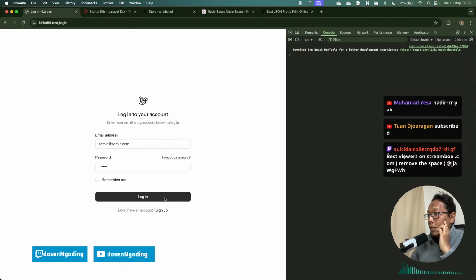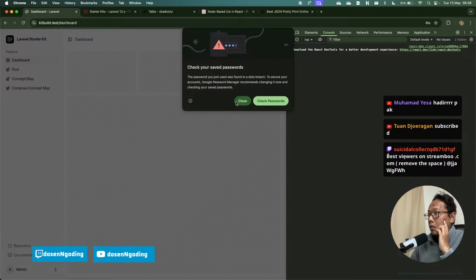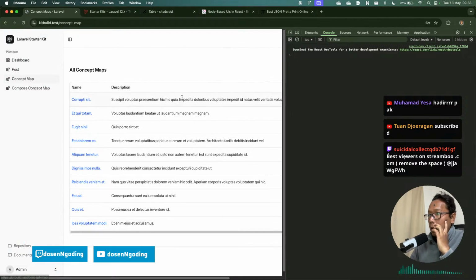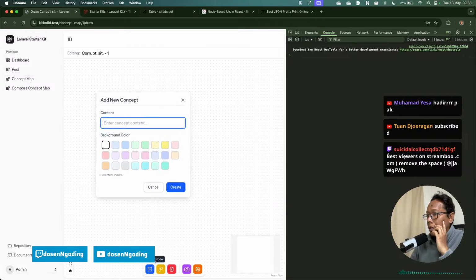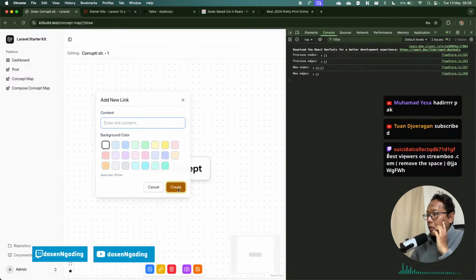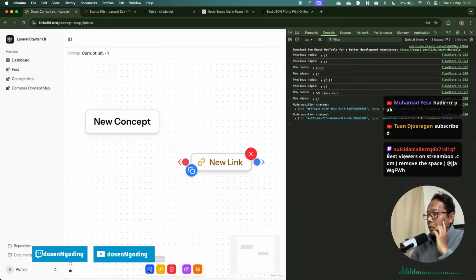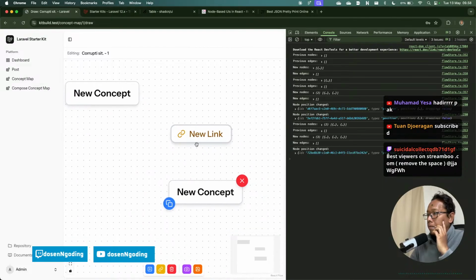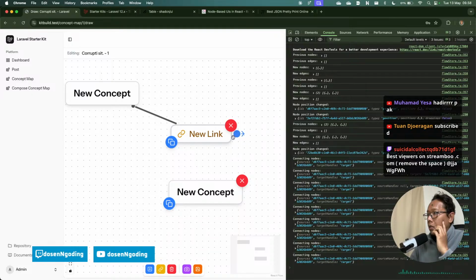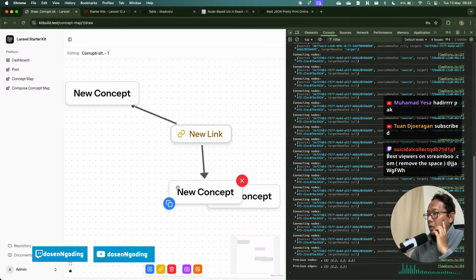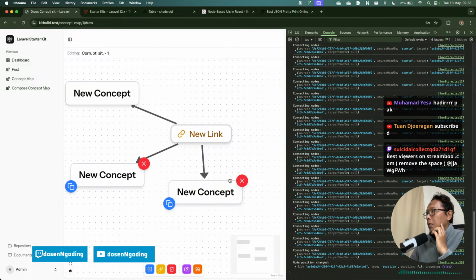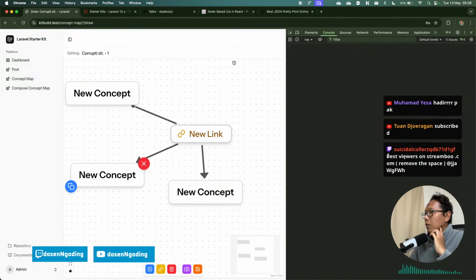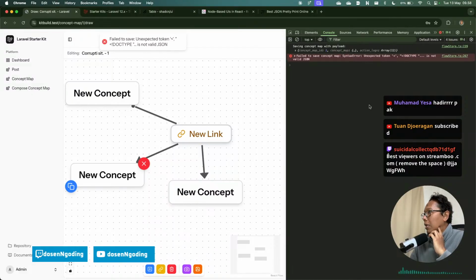Let's login again. We will have an empty concept map. We create a concept map. We create a link. Moving it. Get link. Connecting. Get link. Then another connecting. Okay. Clear the console and then click the save button.